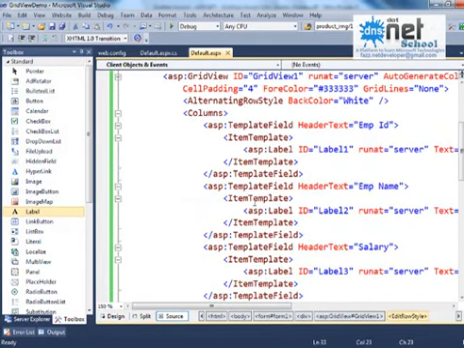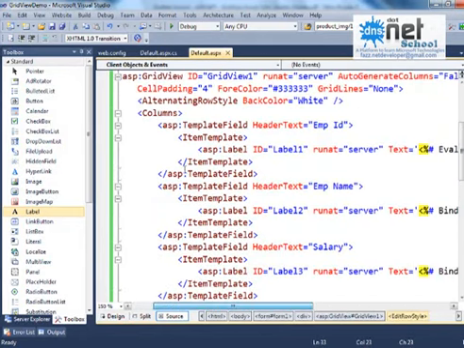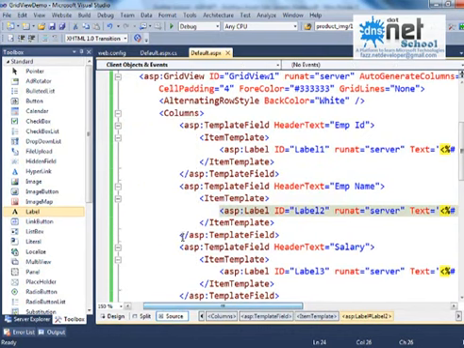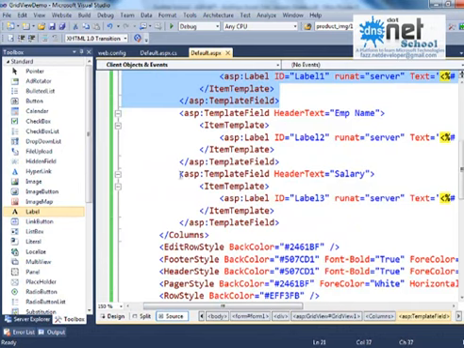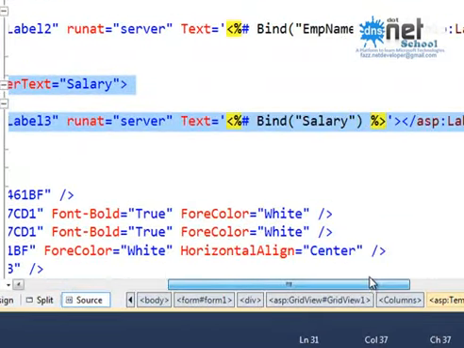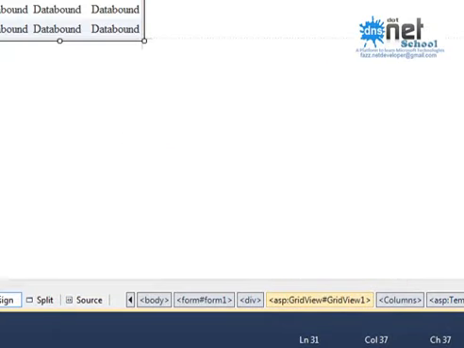In the HTML source you can see the same code. So the second item template field is EMP name. Under the item template we have taken a label and the expression here is Bind column name. From here to here the second column is there, here to here the first column, and this is the third column, the last column, salary.